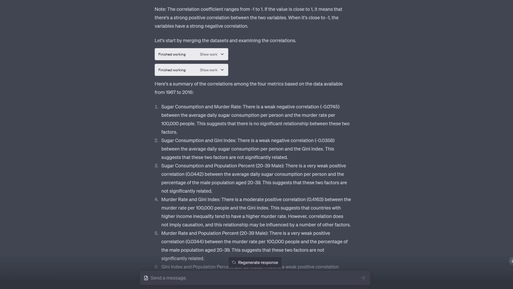It found a very weak negative correlation, for example, between sugar consumption and murder, and then just admitted there is probably no significant relationship between these 2 factors. But notice it then found a correlation that it found more plausible. There is a moderate positive correlation, 0.4, between the murder rate per 100,000 people and the Gini Inequality Index. This suggests that countries with higher income inequality tend to have a higher murder rate.